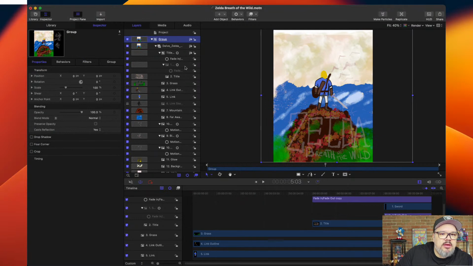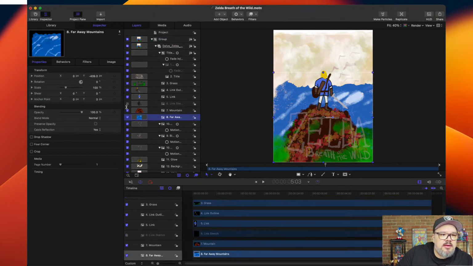One thing I do want to do is take that blue mountain, the far away one, and put some distance between it. What I mean by distance is everything's flat, so there's actually no depth of field. So I want to add a behavior. I want to add a filter, and I want to use a blur.